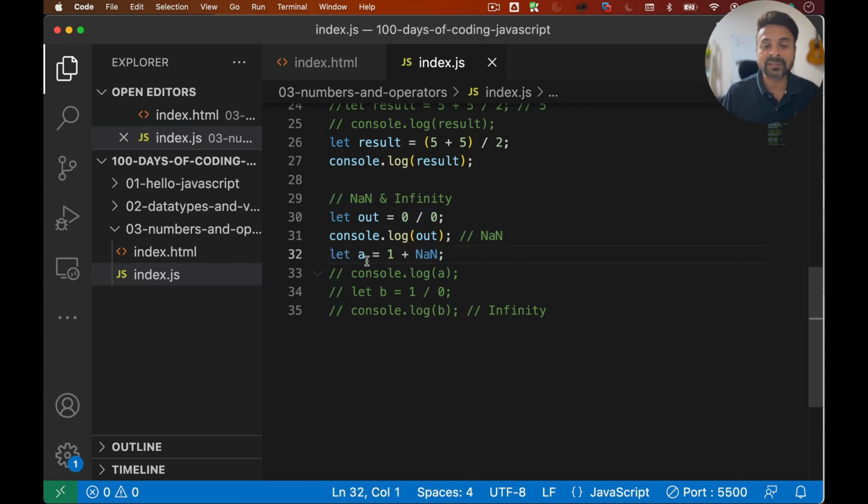Similarly, let's take this example. I have declared a variable a. Let a is equal to 1 plus NaN.